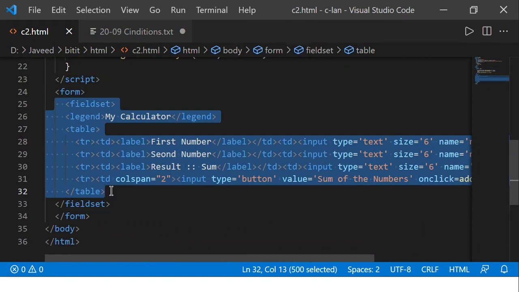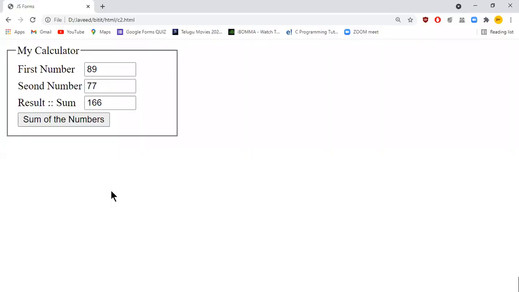Now, when you say that I want to collect the data, so for example, here I want to collect two numbers from the user. To collect two numbers from the user, I'm going to use two different text elements. And then I want the result to be placed in another text element. So for that one, I'm using a third text element.